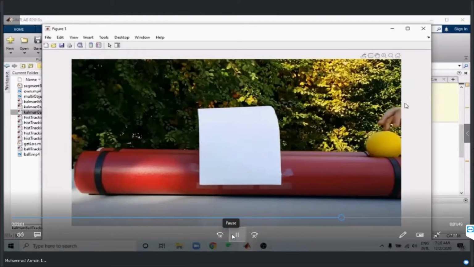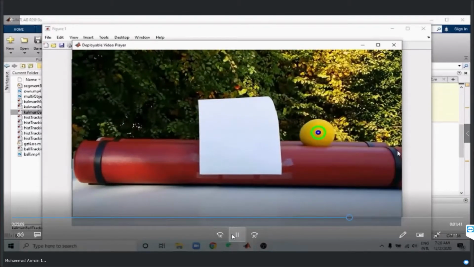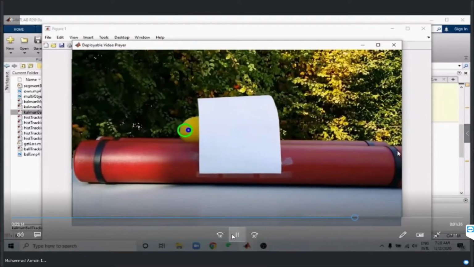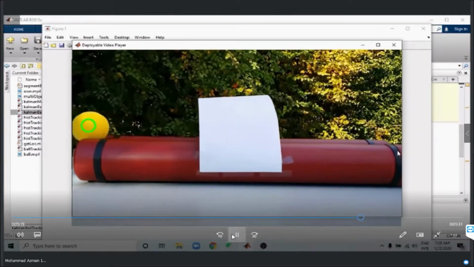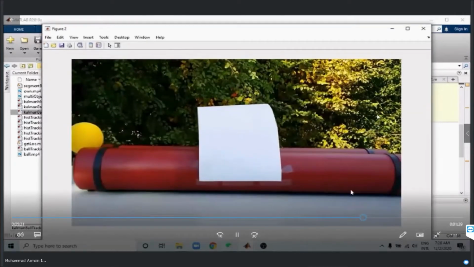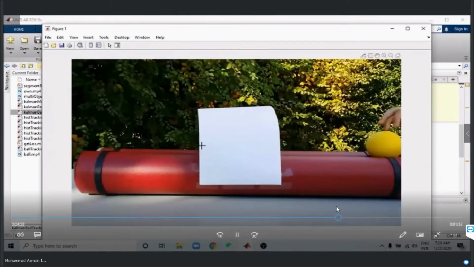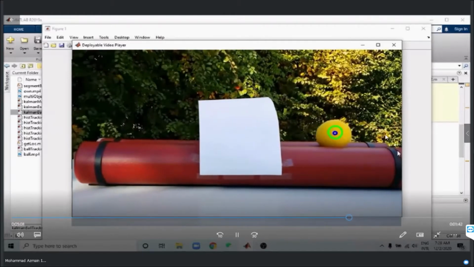if we start and select the object, as you can see here, the green circle represents the track location and the blue circle represents the detected location of the ball. It tracks it behind the paper also. If we see here again, initially we select the ball and run it, the tracker takes some time to converge to the ball.